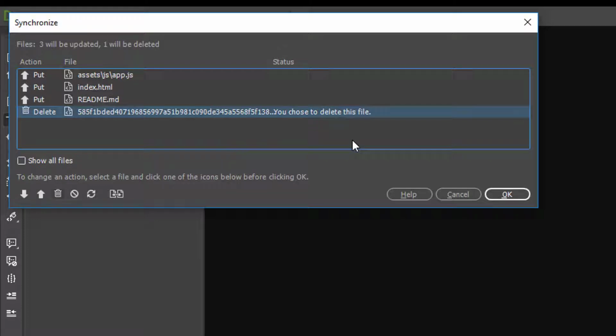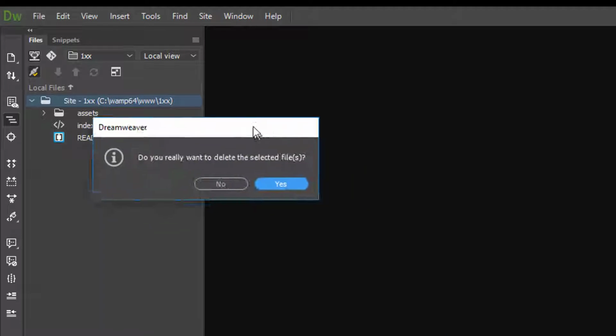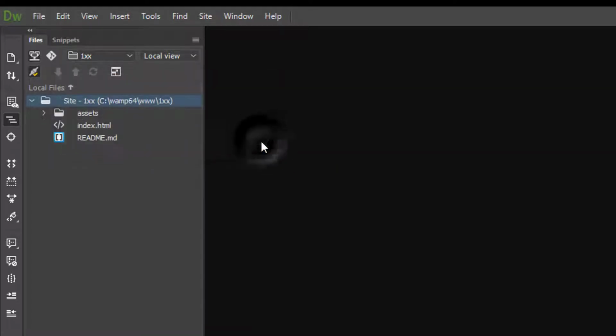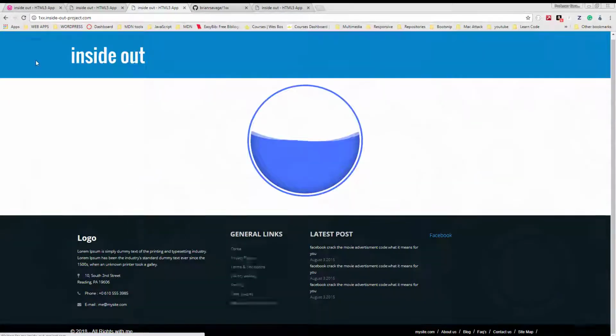By highlighting it and saying delete it. Hit OK. Do I really want to delete the file? Yes, I do. And at this point, I believe we should have a clean push up to our production site.